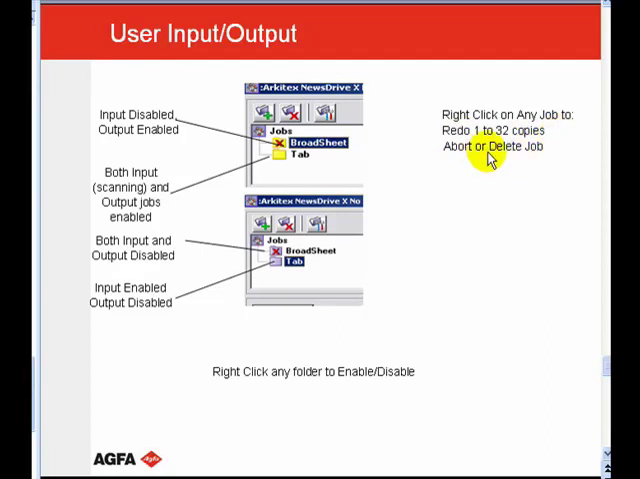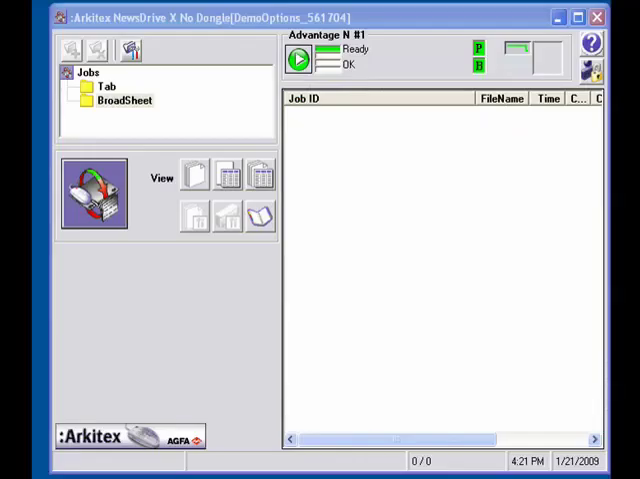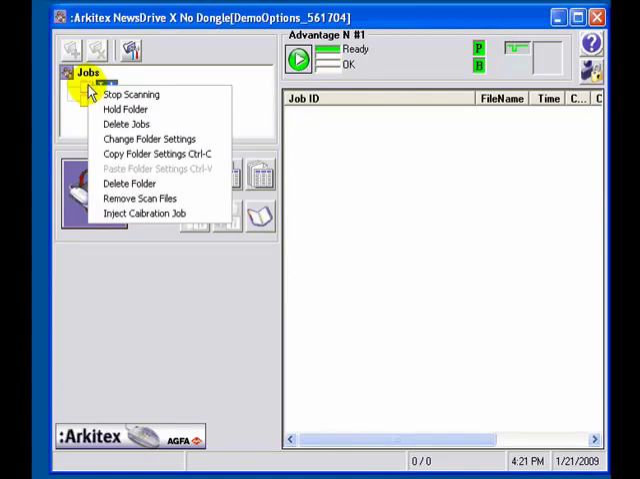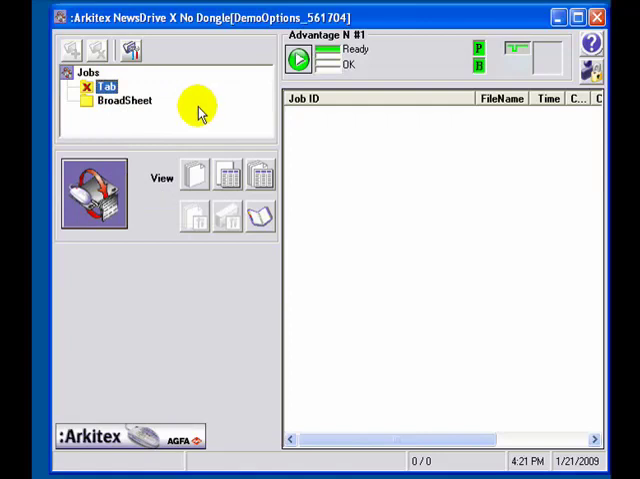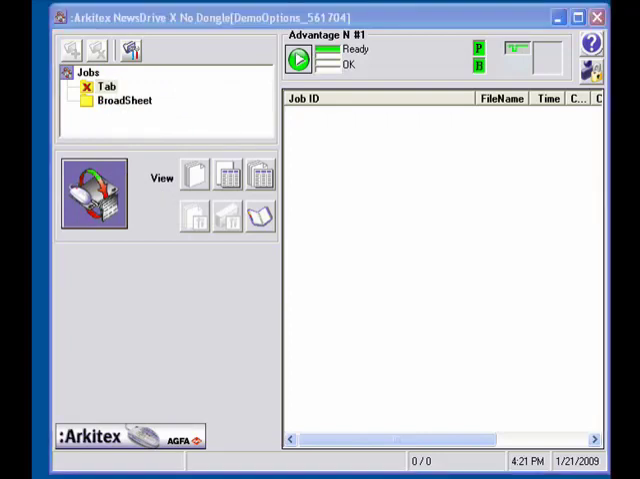Here in NewsDrive's main window, I'm right-clicking a scan folder and choosing Stop Scanning from the pop-up menu. This prevents any new job that may arrive in this folder from being detected and processed by NewsDrive. While you can't see this on your screen, I'm sending a new job into the Tab Scan folder. It is there, but NewsDrive continues to ignore it until I once again right-click the scan folder and select Enable Scanning.